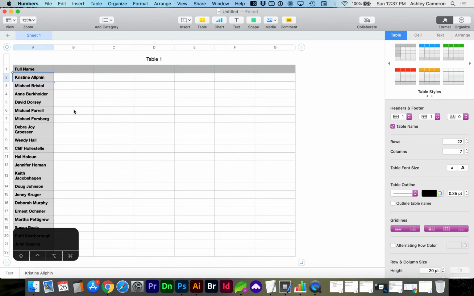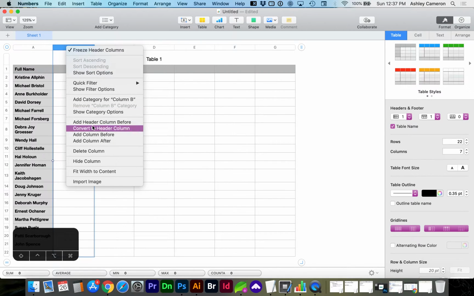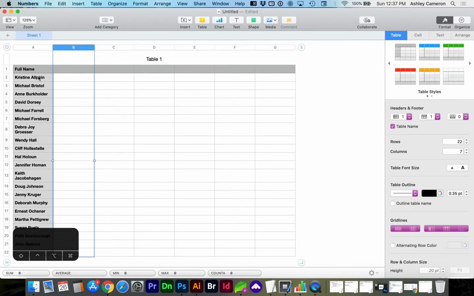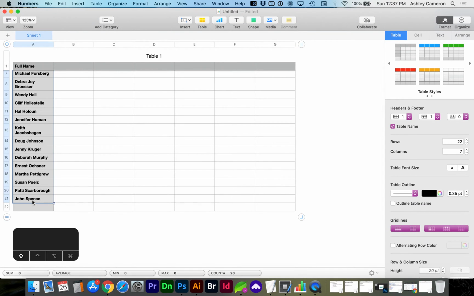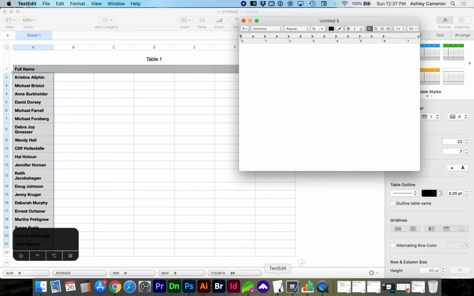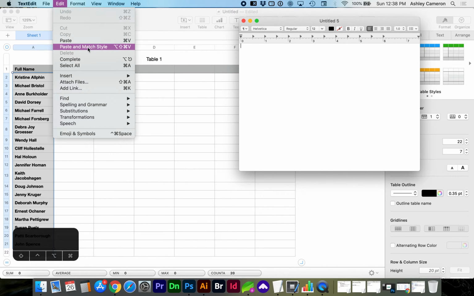If you have information in the column next to it, right-click on that column, add column before. You need an empty column. Next, you're going to select all of the information in this column. Copy, Command C, open up Text Edit, Edit, Paste and Match Style.